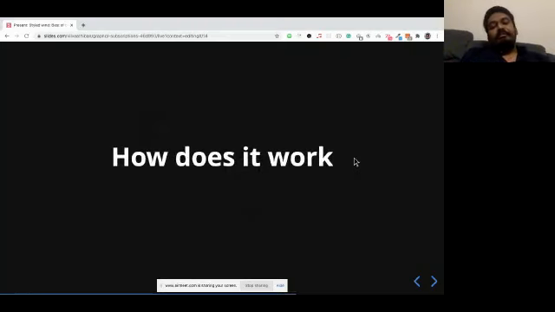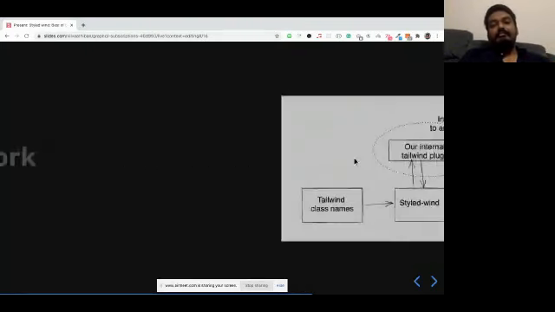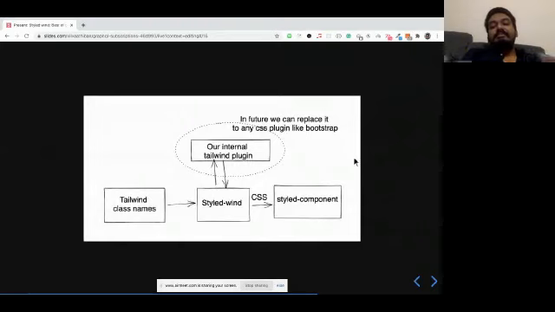Before we go on to the demo, let me show you how it works, like how we have architectured or how we have decided to see the future of the library, or what is our vision. So this is the high level of our architecture of Tailwind. What we do, we get the Tailwind class names and then we pass it to Tailwind. This is not for Babel plugin, this is for the actual library.